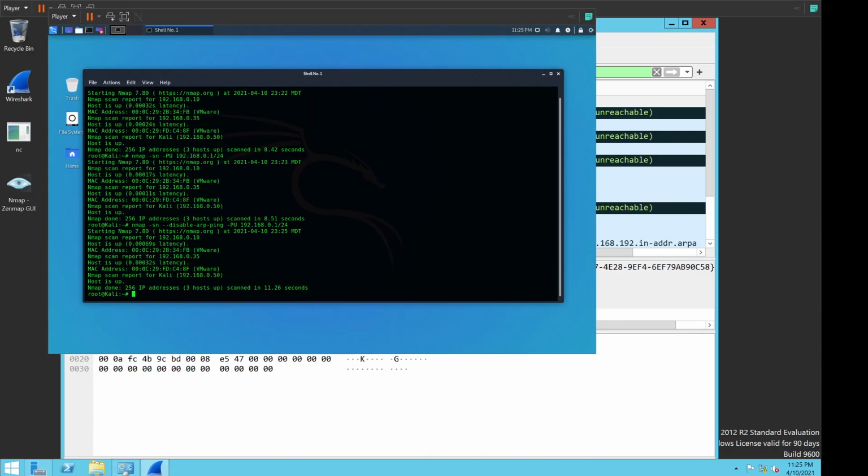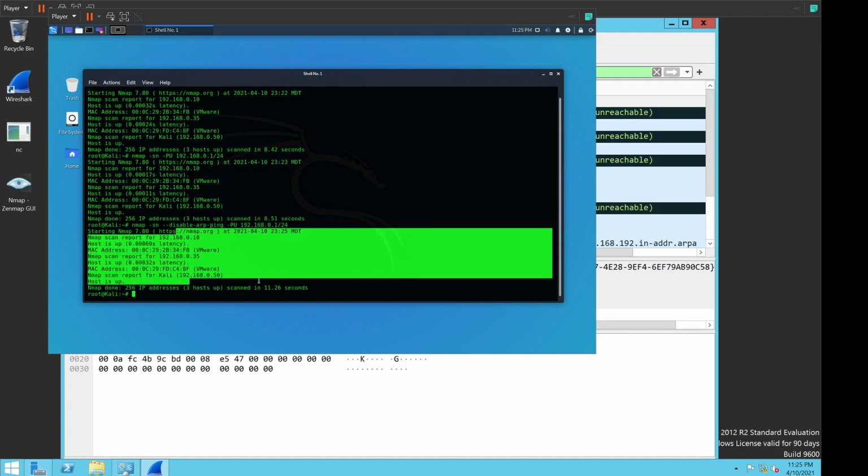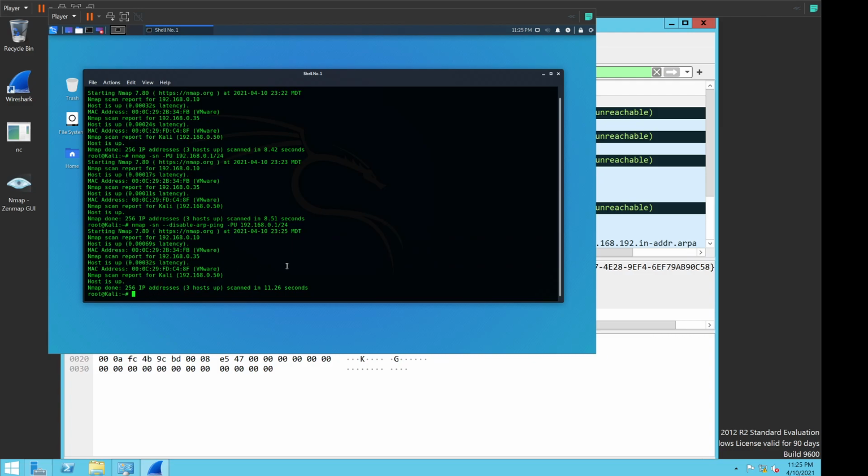Okay. Now if we go back here, it shows we have 3 hosts up again. Okay? Same thing as before. Everything is, like, the results are still the same, but this time we actually did the UDP scan.